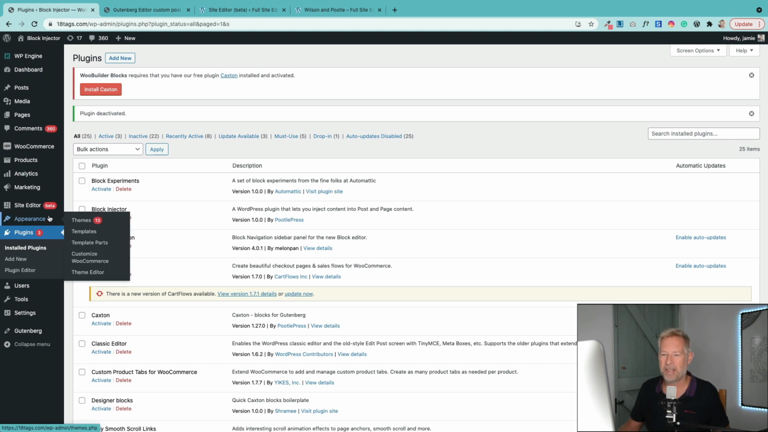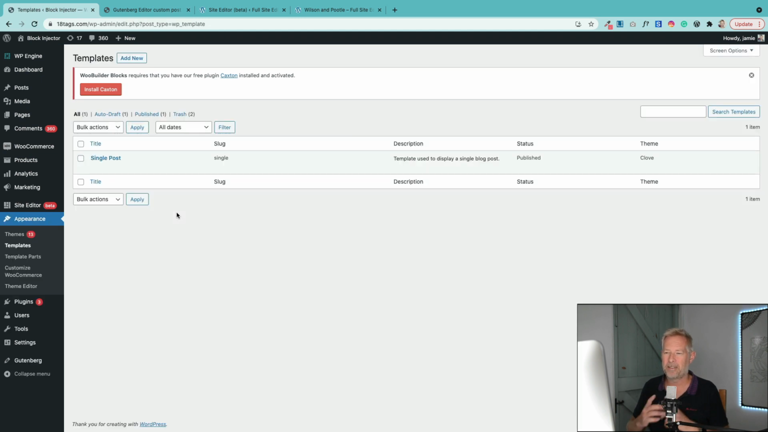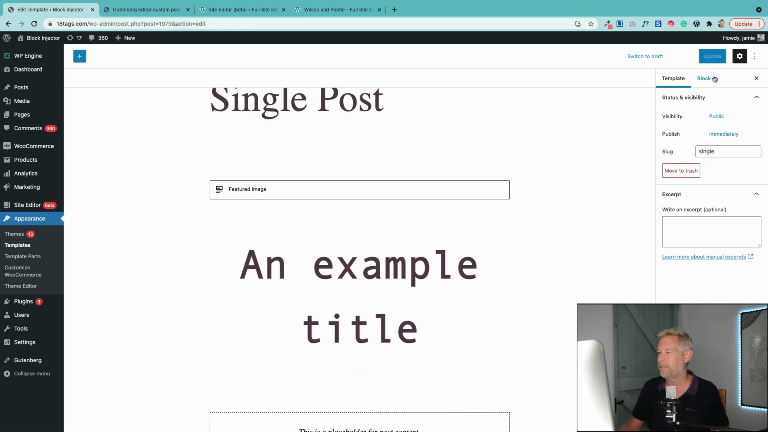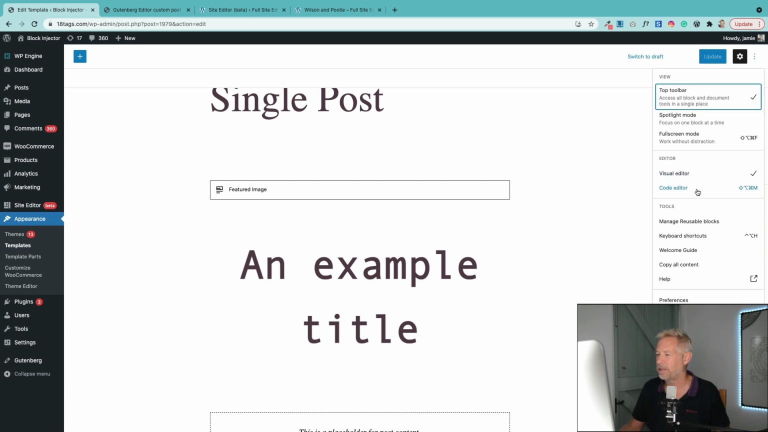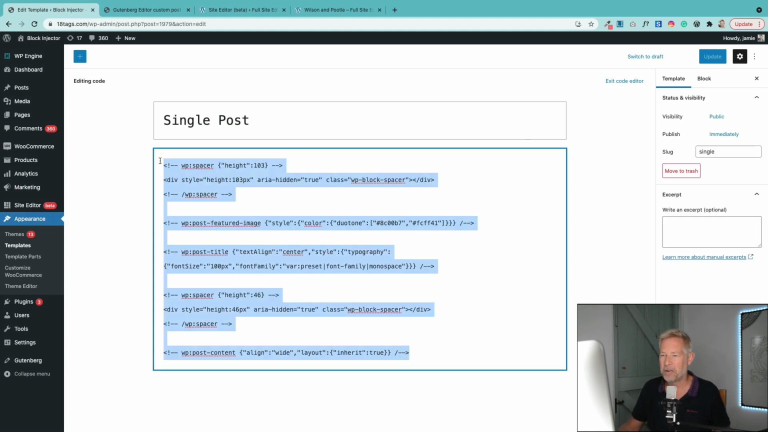So if I go to appearance here and go to templates, that's going to show me all the templates that I've customized, and you'll see there's my single post template. Now currently this is the template I've created on this URL 18tags.com, and that's going to load in the template that I've built. Okay, all the blocks that I need. But what I can do now is copy that onto another website, which is really, really cool. So to do that, I'm going to click on the three dots up here, go to the code editor view. And this essentially is showing me the code view of what Gutenberg is doing under the bonnet. So I'm just going to copy all that.